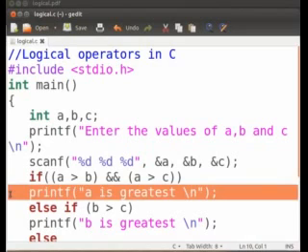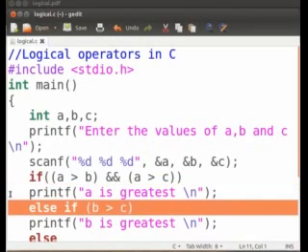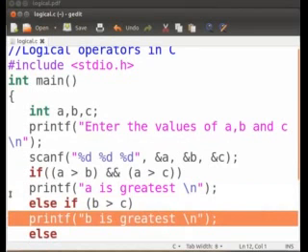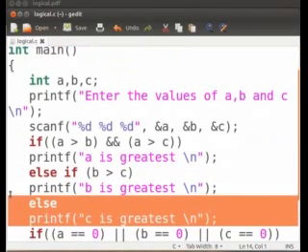This statement is evaluated if the previous condition is true. Next, b greater than c is evaluated. If the condition is true, then b is greatest is displayed on the screen. Otherwise, c is greatest is displayed on the screen.